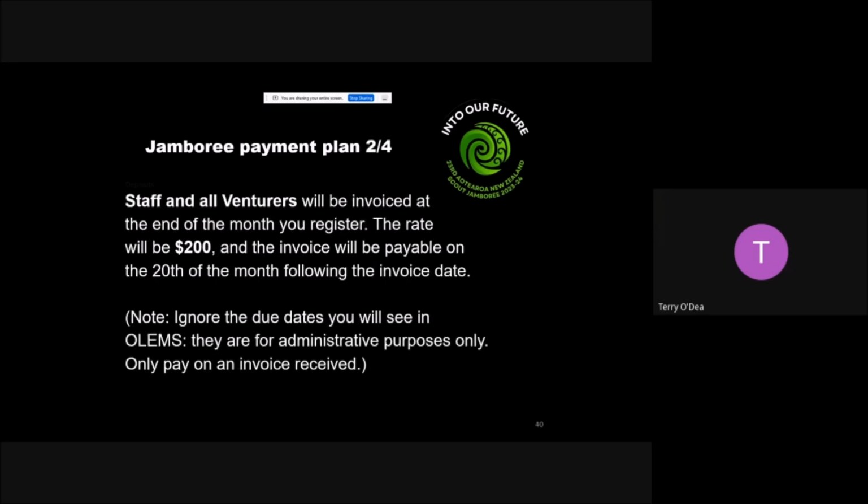Staff and venturers, you'll be invoiced at the end of the month in which you register. So you'll get an invoice for $200, and that'll be payable on the 20th of the month following the invoice. There's that note there. You will be able to see some due dates sitting in OLEMs. Just ignore them, they're there for system purposes only. So just pay on your invoice.